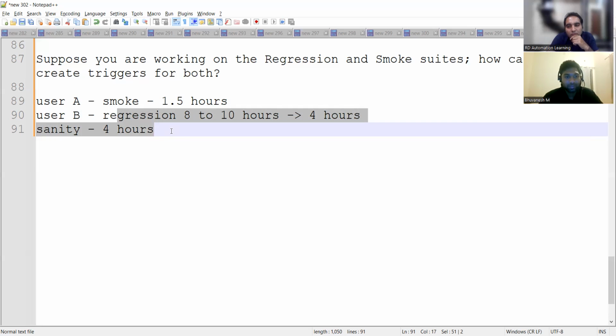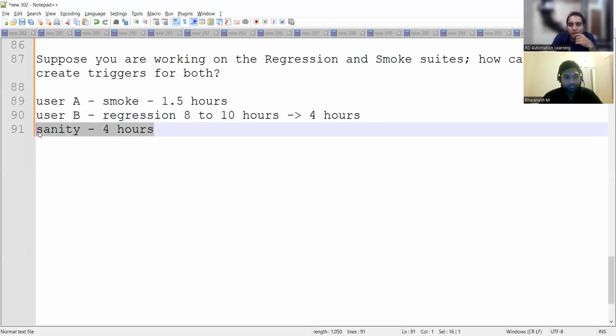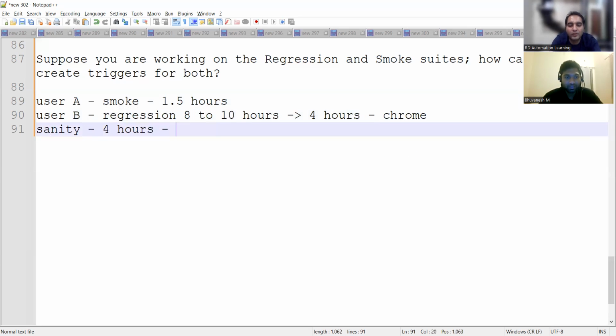Yeah, we could execute it. When you say in the same machine, you can run this on Chrome browser, for example, and you can run this on Firefox browser, right? We can run both of them in different browsers. Yeah, that is there. And so how can you achieve this in Selenium automation?